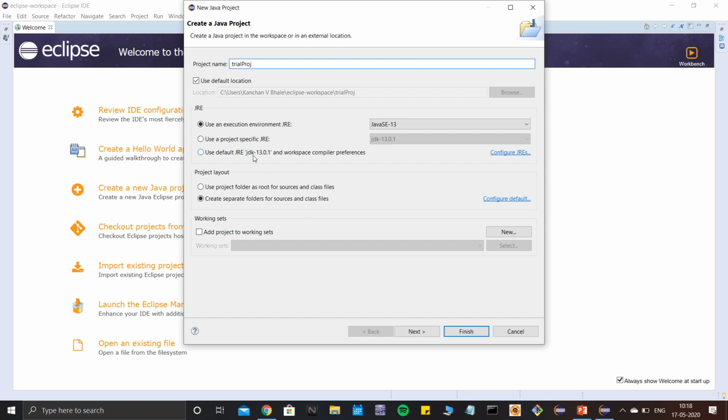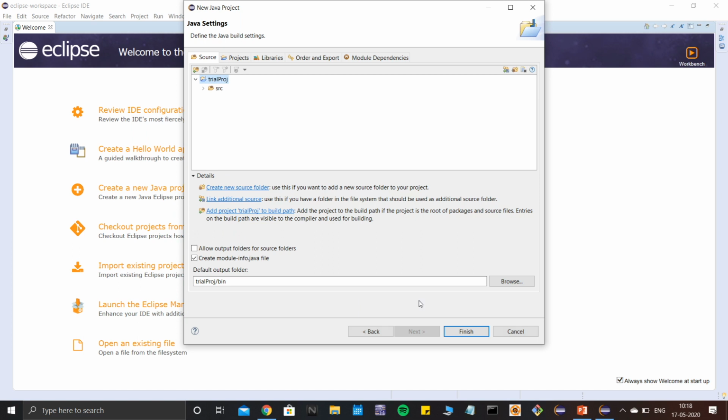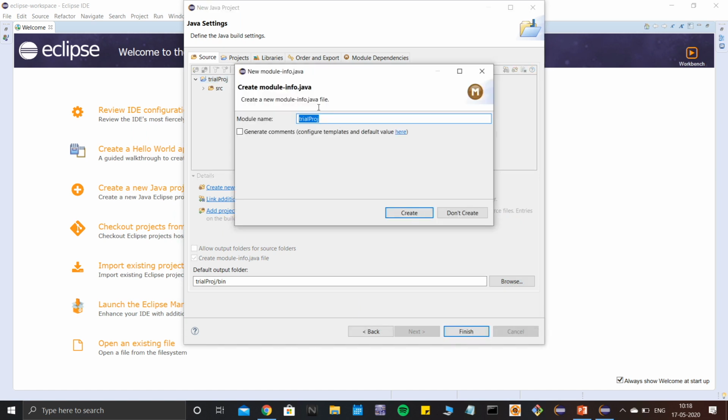All the settings are default and you don't have to check any of them. I have installed JDK, so your default JRE is JDK 3.0.1, and the workspace is compiled using this platform, but I don't have to select it, it's already selected. Create a separate folder for source files, and I click next. Again, a source folder is created where our classes will be saved, and I click finish. Here it gives me the final module creation.